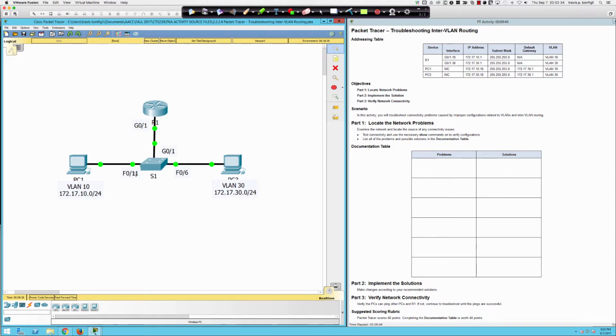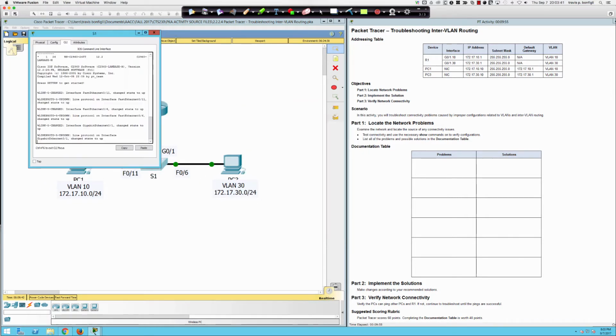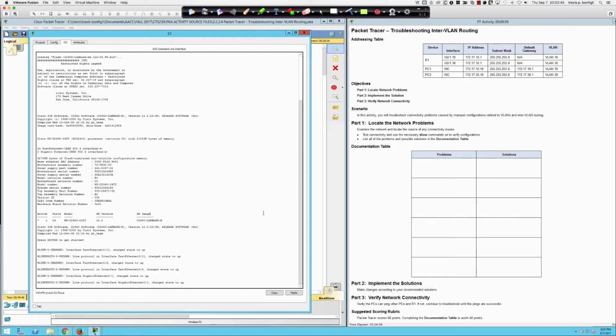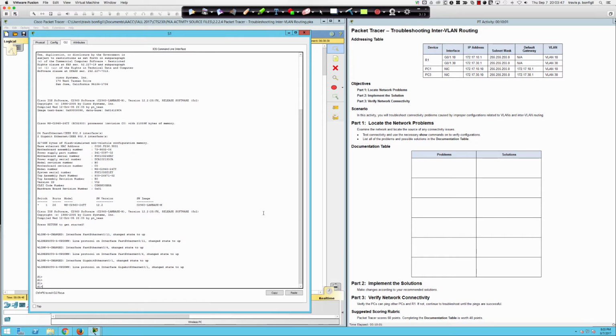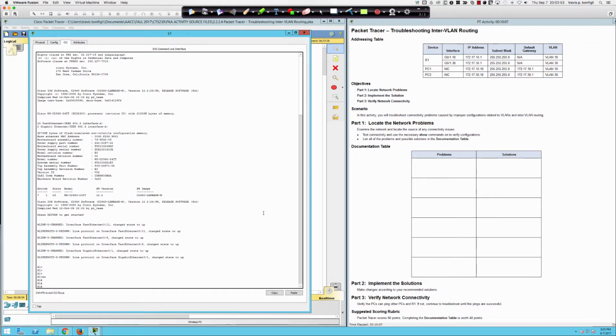So we can see FastEthernet 0/11 and 0/6 here on switch 1. And my guess is, unfortunately, for whatever reason, the activities are, with the switches anyway, extremely small in terms of the text. The router will be different. So we go from user exec to privilege exec with the enable command. And let's go ahead and do some quick validation. So I'm going to say show vlan brief.